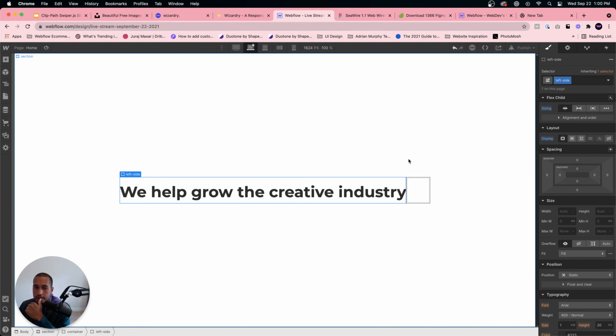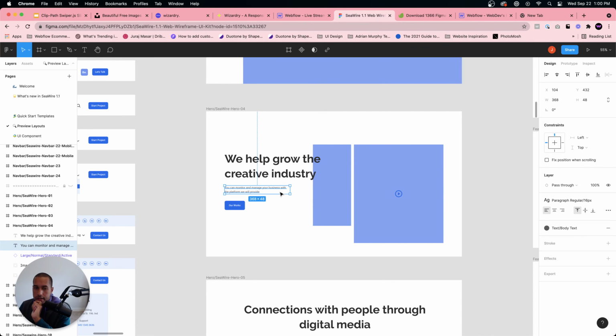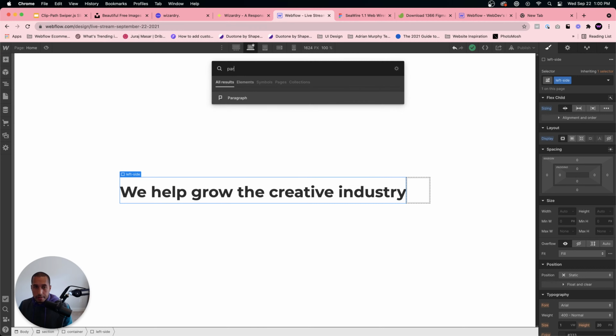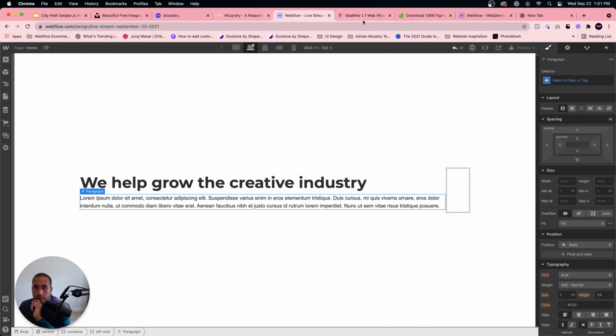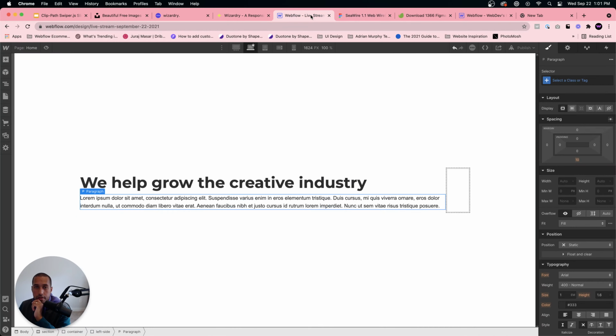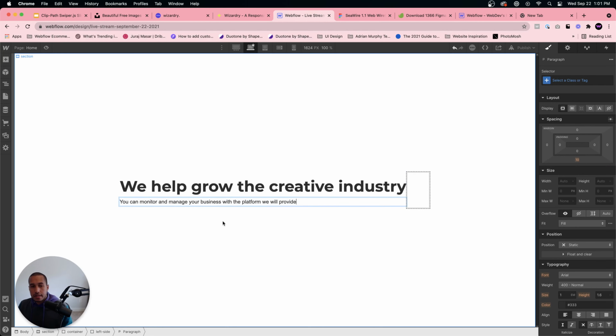And we have this paragraph text. This is more like a text block. Or no, we'll just do a paragraph. All right, so left side, let's add a paragraph. And we'll just copy this text from here in Figma, paste in there, and we have a button. All right, cool. And that looks good.